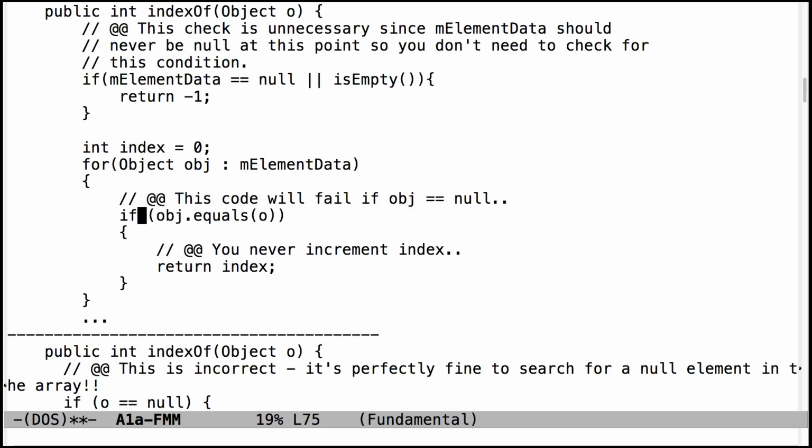So here again, a lot of people got this wrong. This code will fail if object equals null. So if object equals null, you're going to be trying to say null.equals, which will blow up. So you have to do separate checks. And this particular piece of code also had another problem, that it never incremented index. So it would always return 0, no matter what it found.